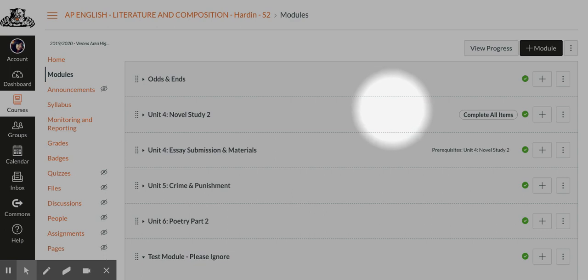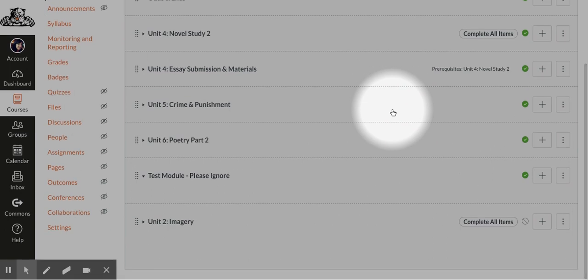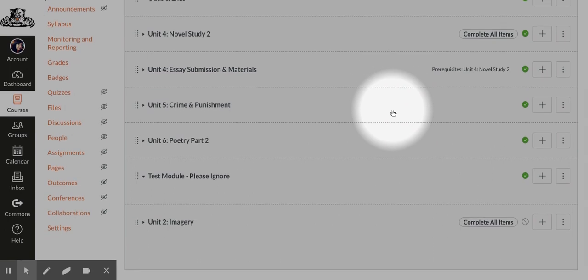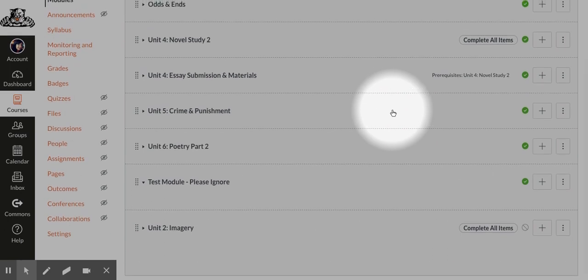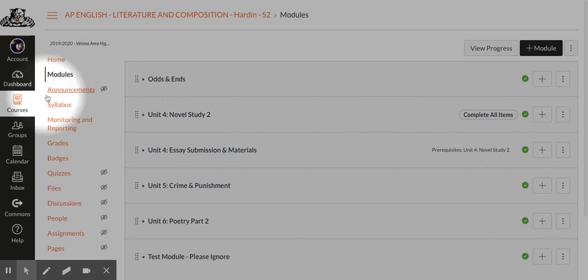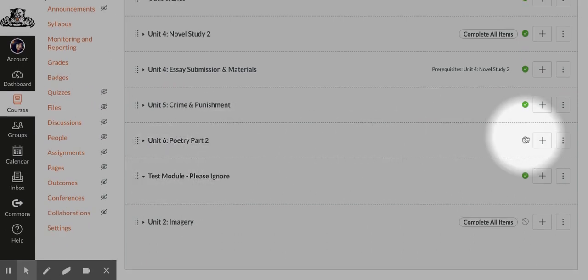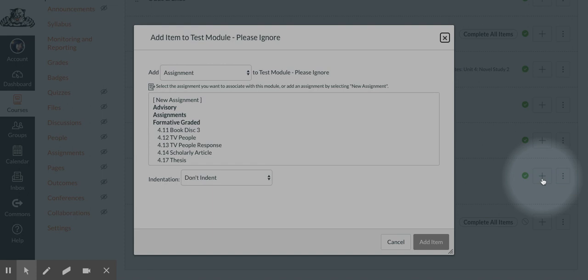So the way I do it is I build them within modules. So I'm going to show you how to create discussions in a module. Once I'm in my modules view, and I have a module, I'm going to click on the right-hand side, the plus button, and I get an option of different kinds of content I can create. At the top where there's a pull-down menu that says Add, I can select Discussion.